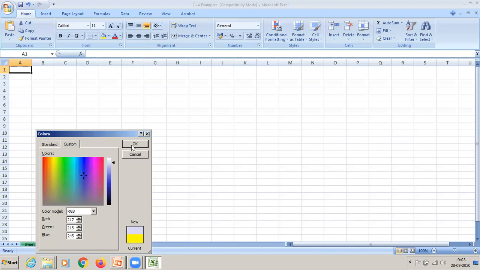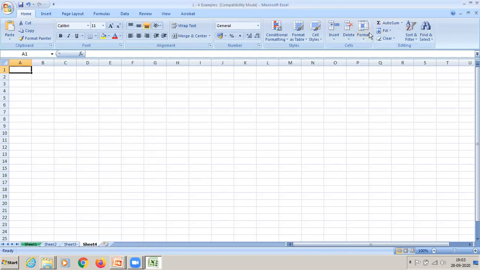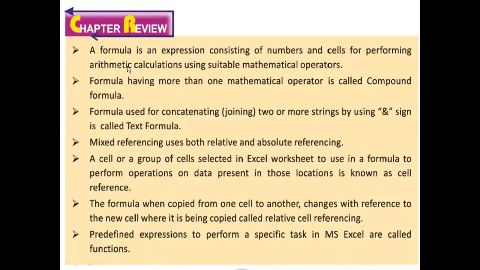So whenever you will be going in higher classes and you will be doing programming, at that time you will require the RGB value. You can get it from here also. So this is another way of doing it. So we can change the color of the sheet. Now let us revise what we have done.